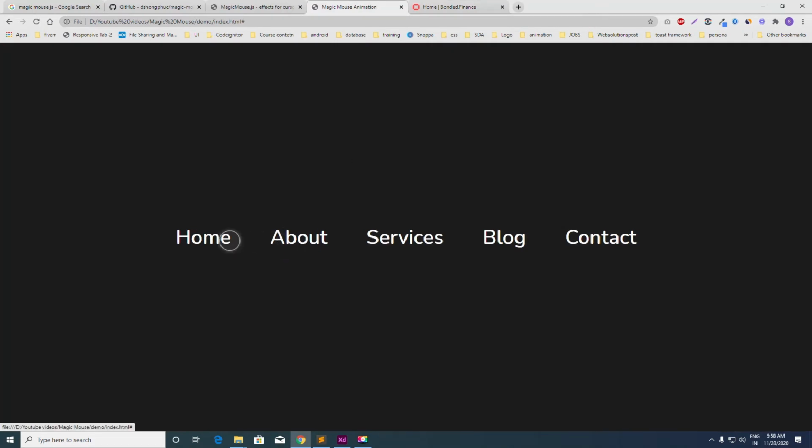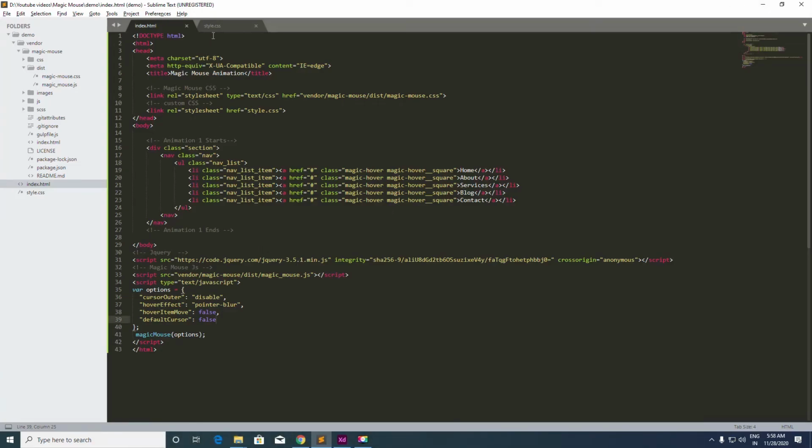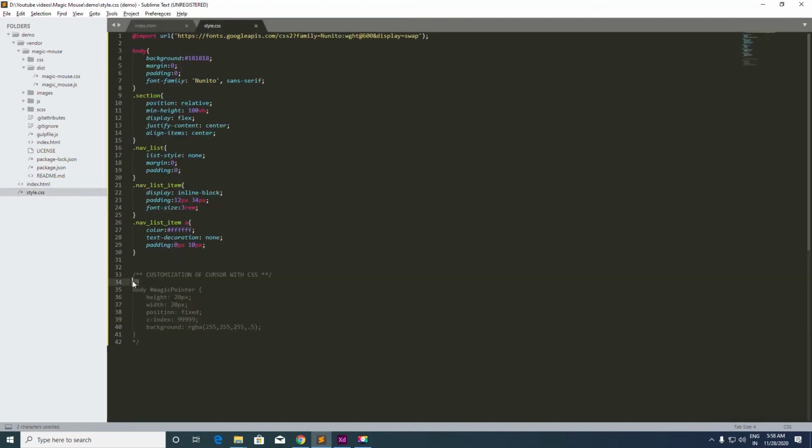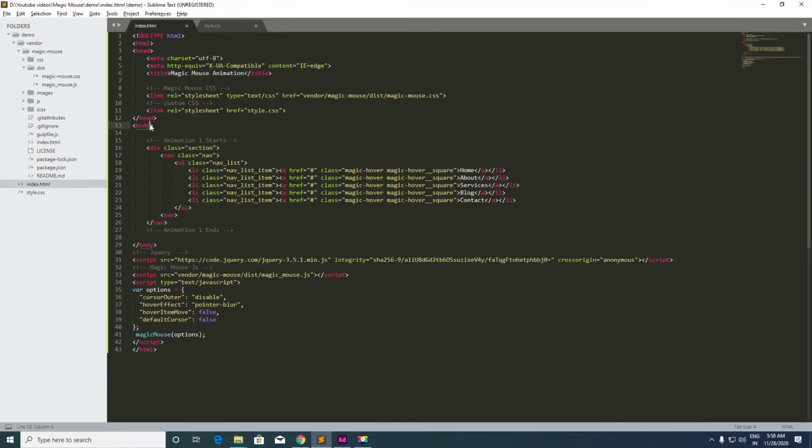You can see the same effect is there, but we have to convert the dot into a more circular form, so it is more visible. For that, we have to add some CSS. We have to give a class to the body, and I'm going to give it the class custom cursor.